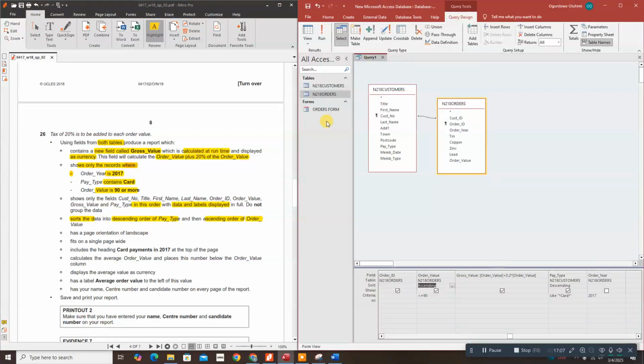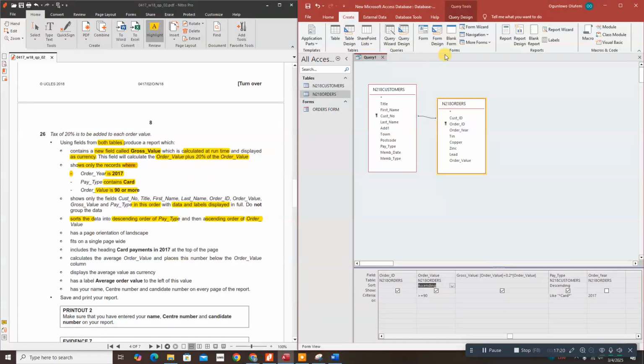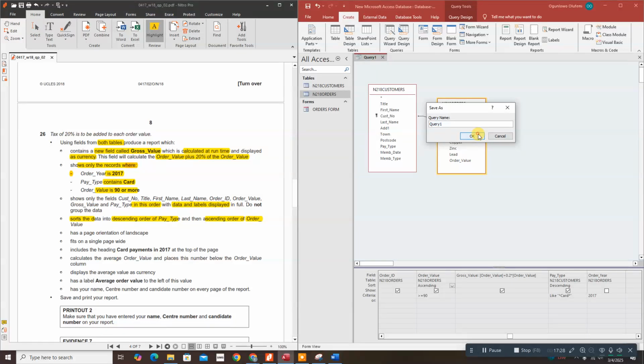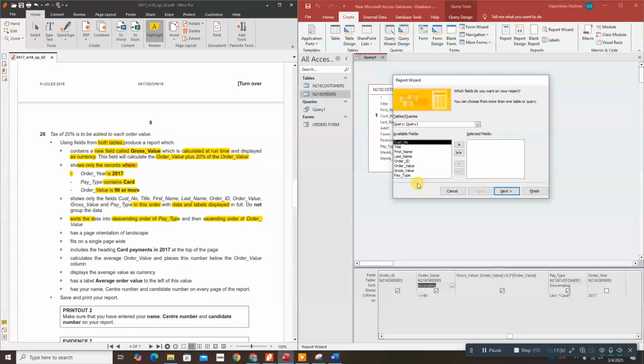Now, what I will do from here is start generating the report. So everything that's left will be about the report. I'm going to go to Create, go to the Report section, and then use the Report button. Now, when this query asks you to save, click on yes, and then click on OK. You don't have to give it the query name. So I'm using all the fields from my query that need to show.